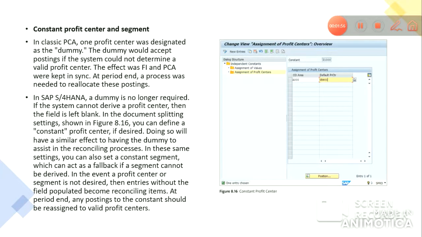In SAP S/4HANA, a dummy is no longer required. If the system cannot derive a profit center, then the field is left blank. In the document splitting settings shown in this figure, you can define a constant profit center if desired. Doing so will have a similar effect to having the dummy to assist in the reconciling processes. In these same settings, you can also set a constant segment which can act as a fallback if a segment cannot be derived.